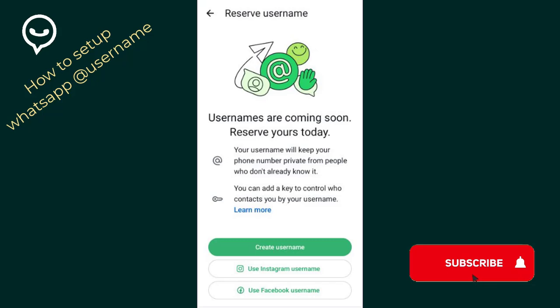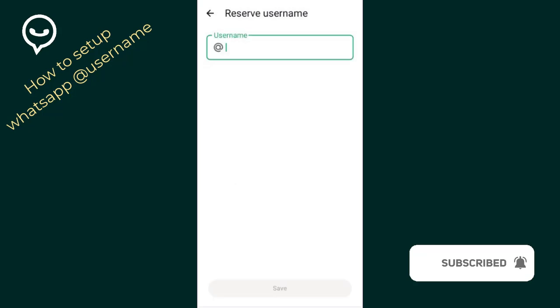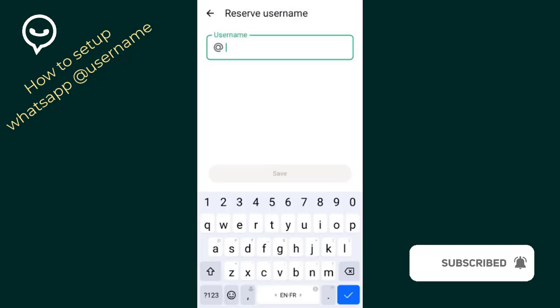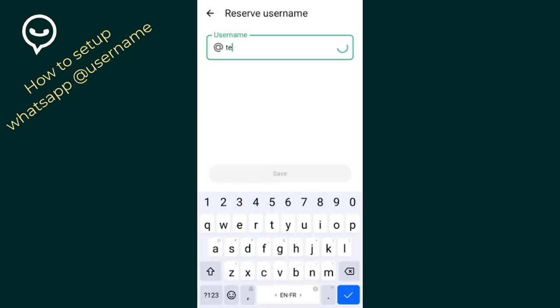In this tutorial, I'll be creating a brand new username. So let's tap on the first option. Now tap inside the text field and type the username you'd like to use.